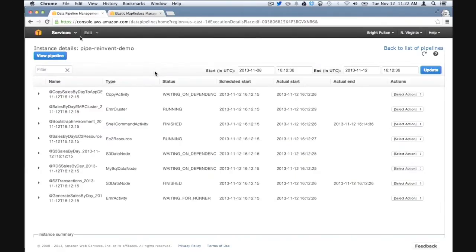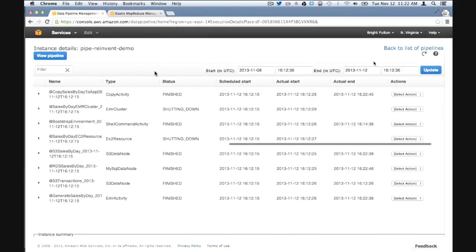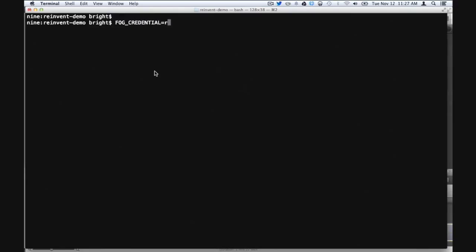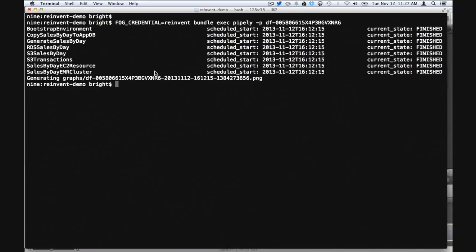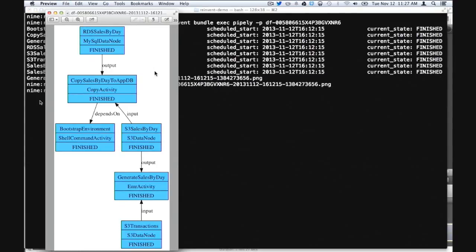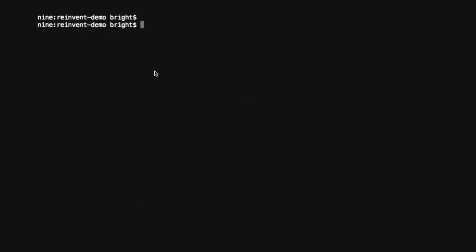All right, and then here we see we're back in the Data Pipeline console, back out of EMR, which is completed. And you can see that now Pipeline is orchestrating the shutdown of all of our resources, which is very cool because we only paid for exactly the amount of time that we used them for. And then just to confirm for ourselves, we can see that our graph viz thing goes all green at the end, or all blue. Cool, so everything's done.